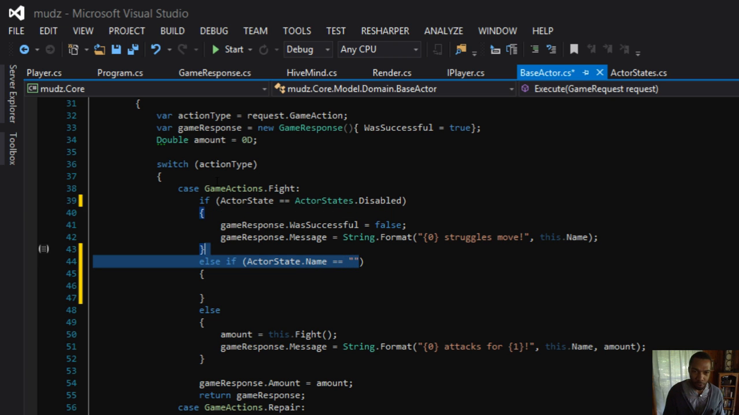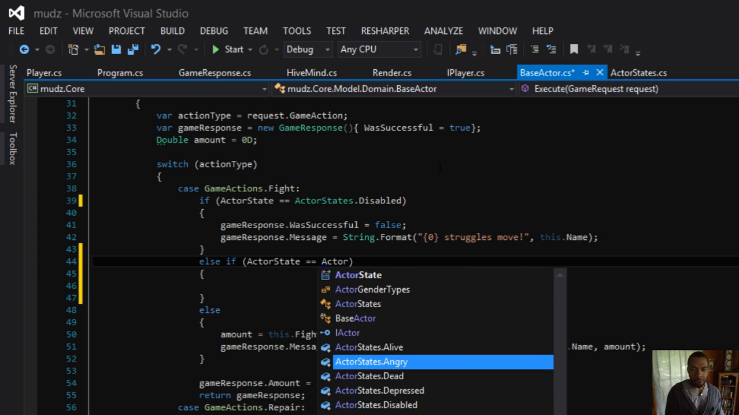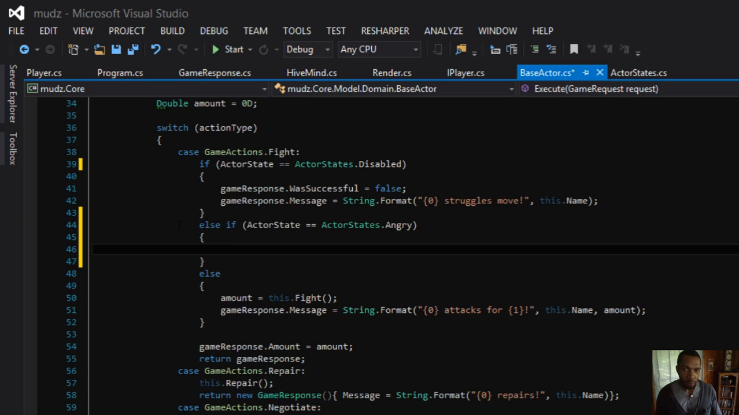It already looks more streamlined. But I still don't want to do this, right? I don't want to keep saying, well, if they're angry, they do something else. I don't want to do this 4 more times. So let's put that in the back of our brain for a second. Or we look at where we might be able to implement other state checking.